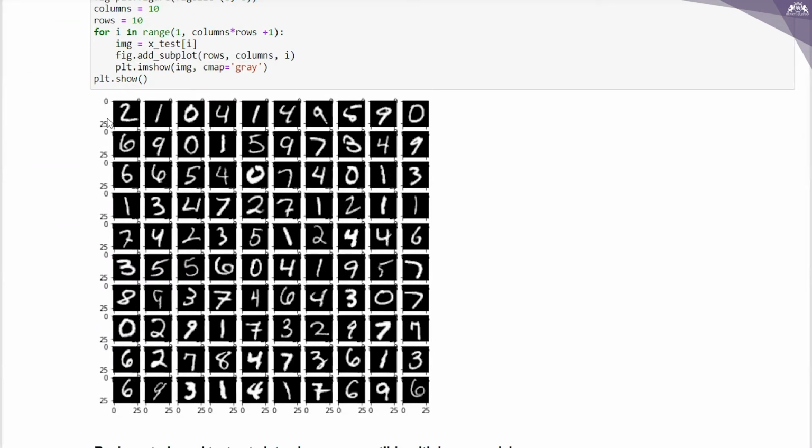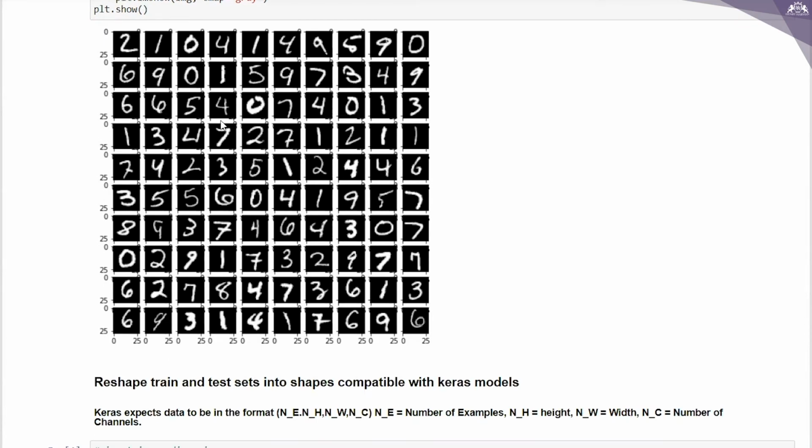So the first one says that it is 2, the second one is 1, the third one is 0, right? So this dataset is not new to us. It is really easy to understand, and we are also familiar with it.